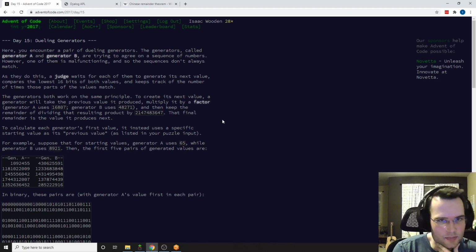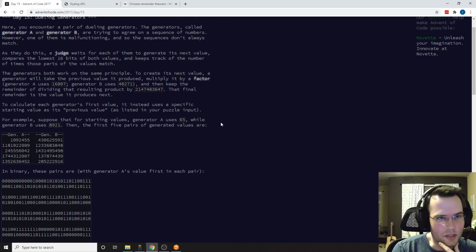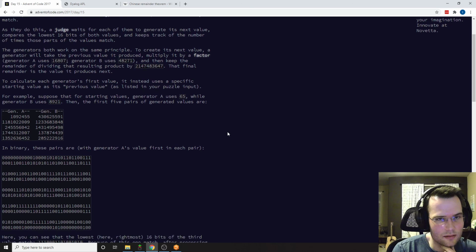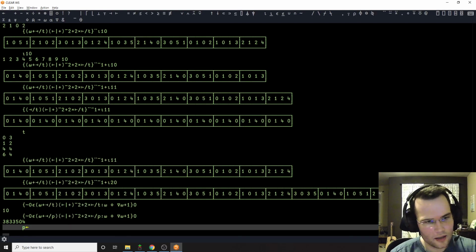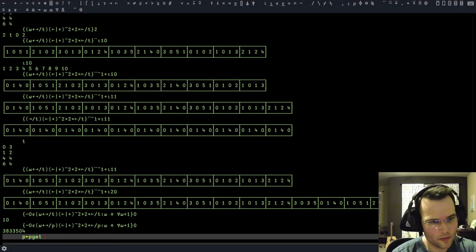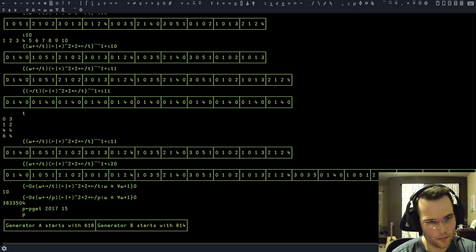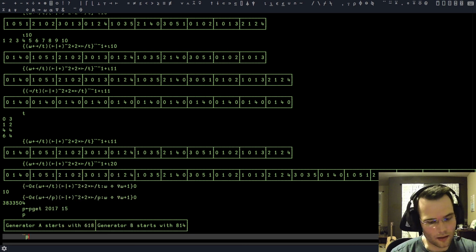Dueling generators, generator A and generator B. Compares the lowest 16 bits of both values. Wait, what does my problem input for this look like? It's 15, right? Sure.